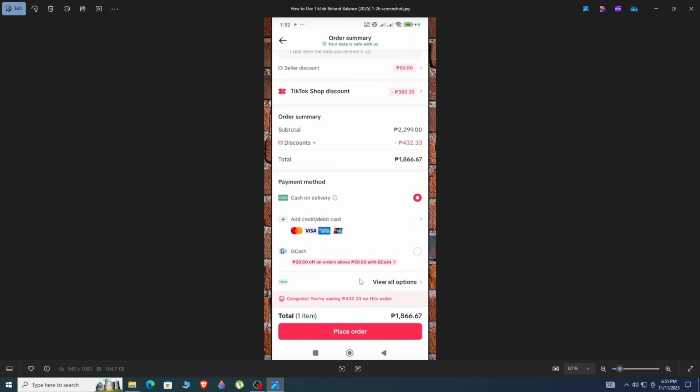Here, you should see an option that says Use TikTok Balance. Toggle this on. It will apply your refund balance to your order. You can even use it alongside other payment methods if needed.